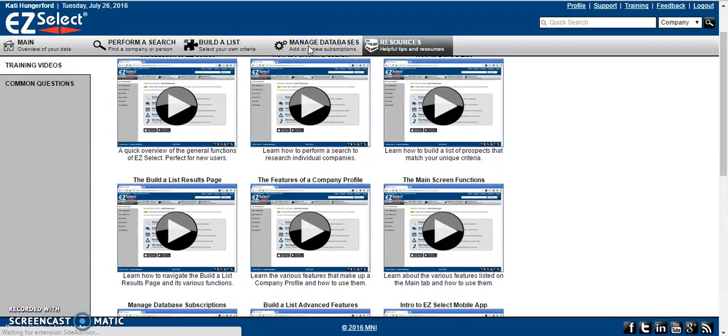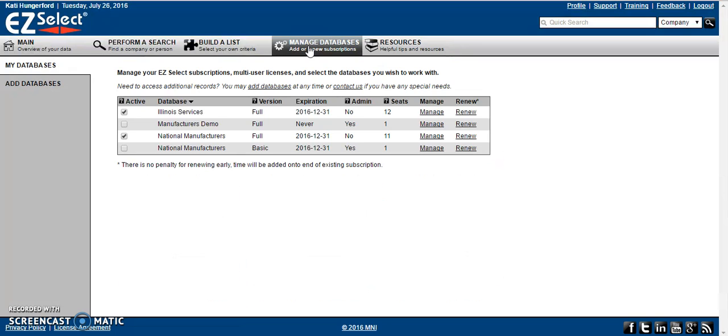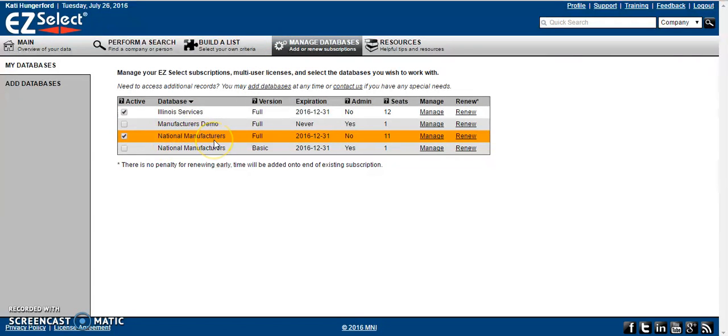Manage Databases is where you're going to go to choose which database you're going to work in, because you may have access to more than one. So as you see here, I'm working in the Illinois Services and the National Manufacturers database.